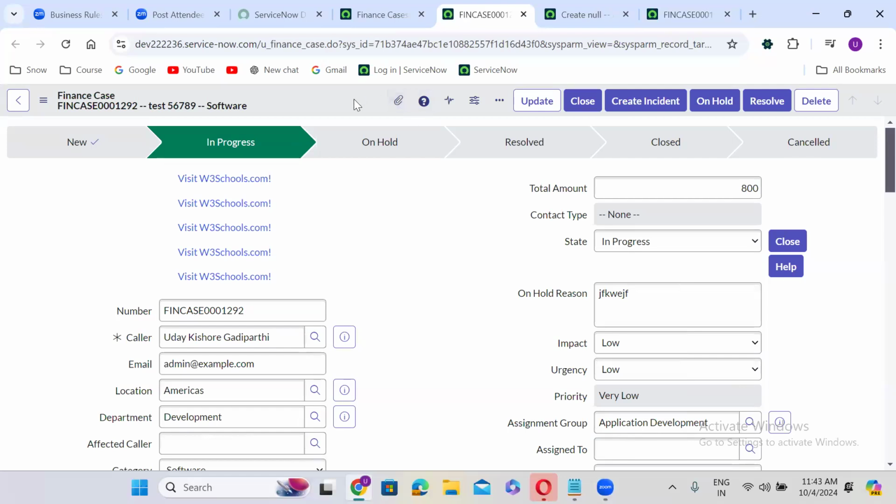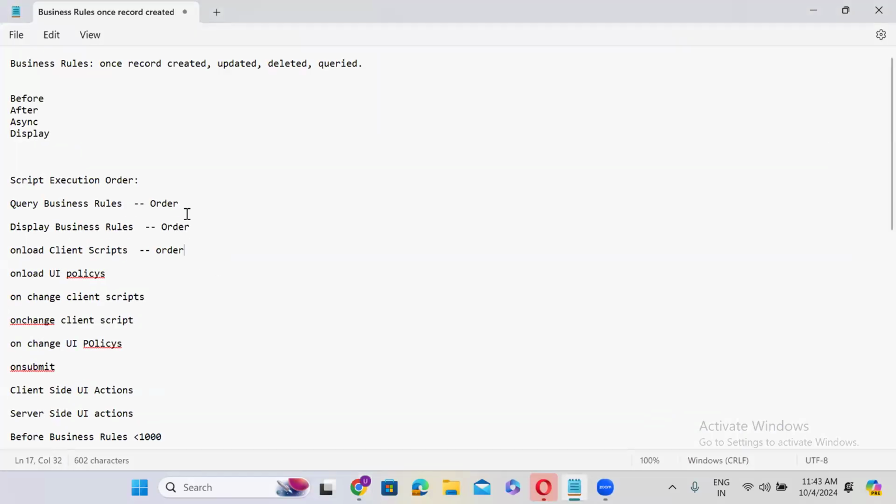Then the on submit client script will run, and the UI action with the client side script will run, and the UI action with server side script will run. Then before business rules with order less than 1,000, assignment rules, data policies, before business rules with order greater than 1,000, after business rules with order less than 1,000. Likewise, scripts are executed in an order.